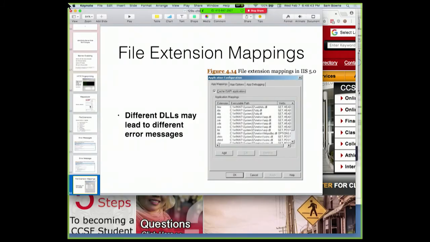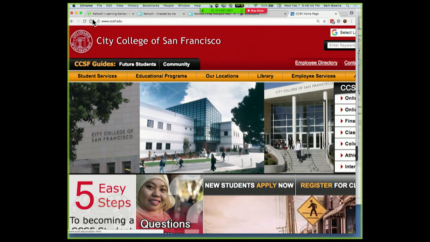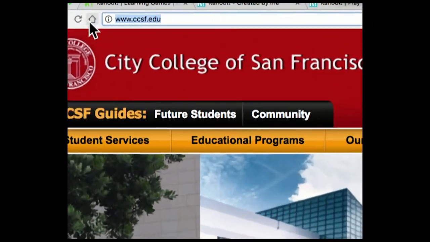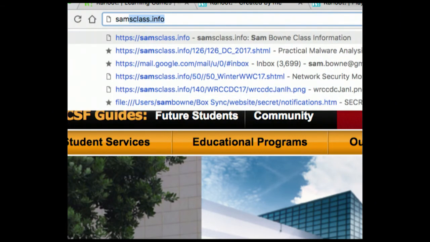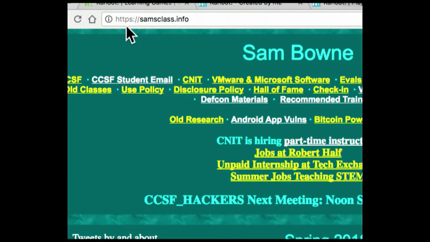There's another thing not mentioned here, but good clean fun, which is to mess with the method. If you look at the start of a URL, it's not showing here, but this URL is HTTP. If you want a secure site, you can go to like samsclass.info, and now that's HTTPS.